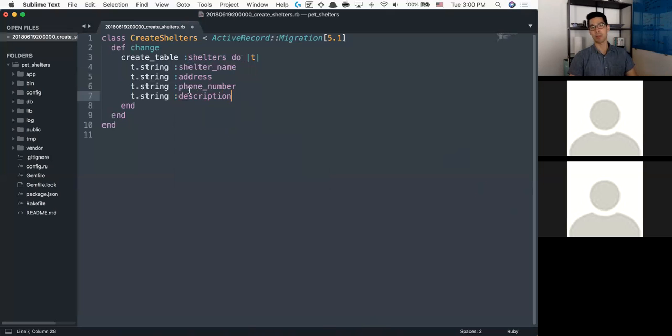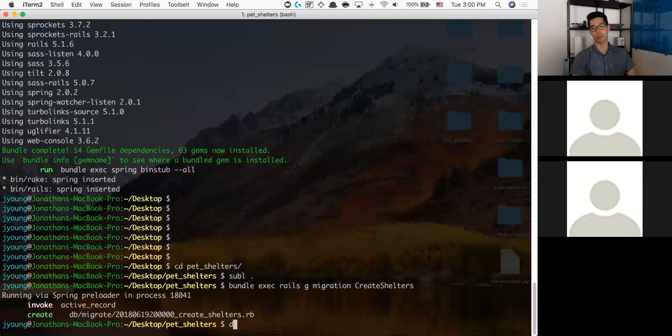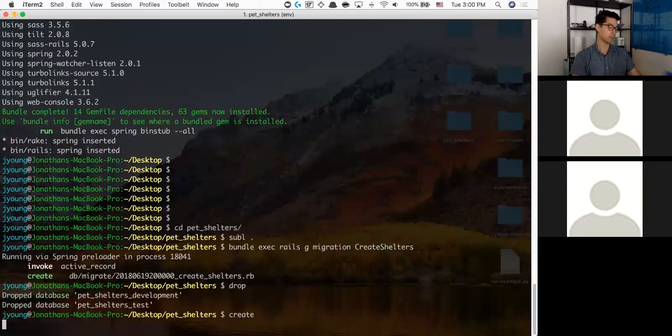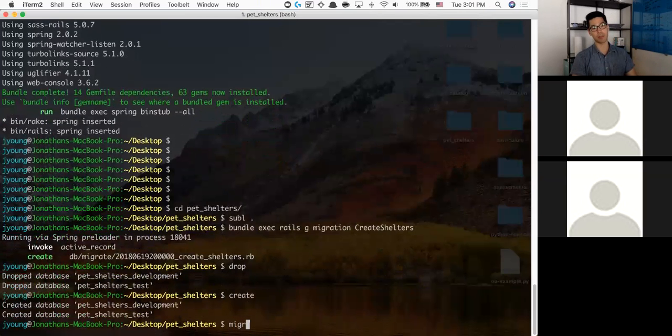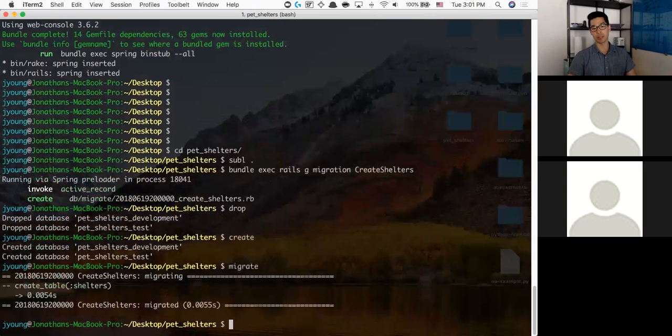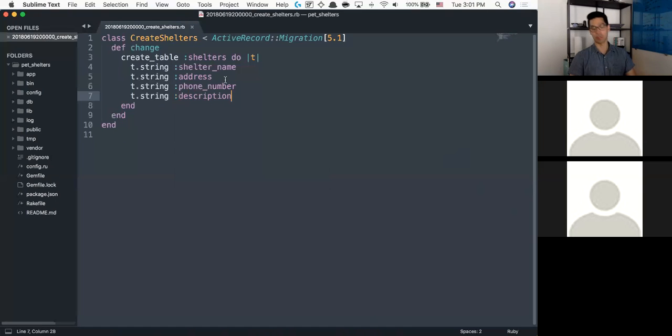So if all goes well, I'm going to drop the entire database in case I've done this before. Create an empty one. Migrate it over. And now I want to create a bunch of shelters.